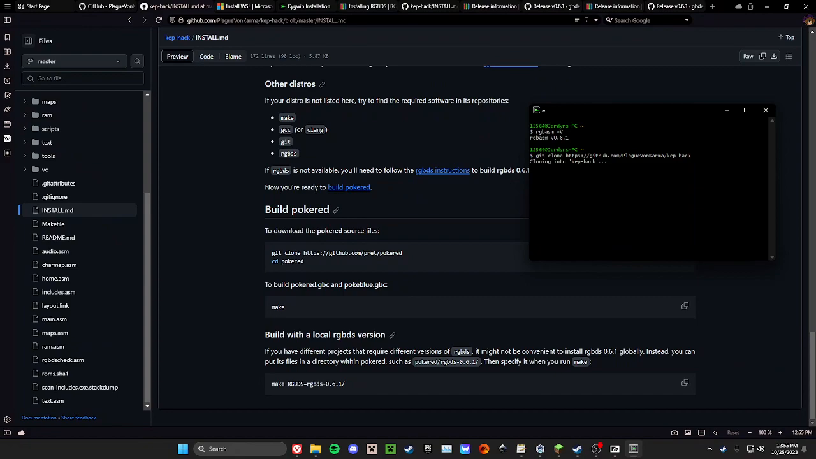So we're going to clone kep-hack. We're going to go cd kep-hack and make. Should just work, right?